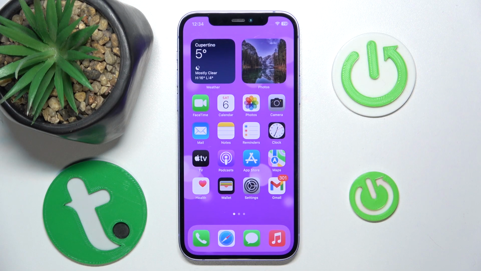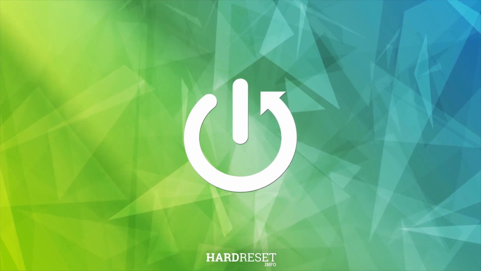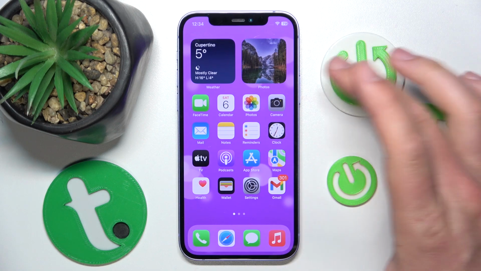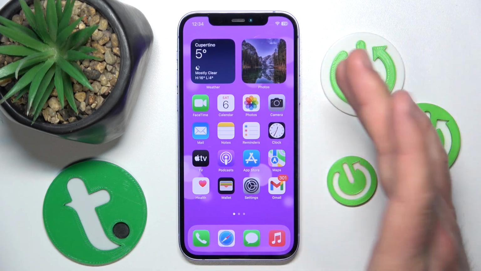Hello, in this video I'm going to show you how to turn on bolded text on the iPhone. So today in front of me is the iPhone 12 with the iOS 17.4, but it really doesn't matter which iPhone you have or which version of the iOS you have, it's all going to work the same.